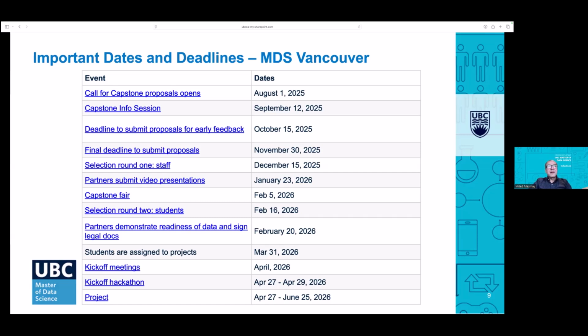Then you have a few days to demonstrate that you have all the data that you said you were going to have in your proposal. So you need to make sure that the data is ready and shareable with our students. And if that's the case, we'll also ask you to sign some legal documentation, and we can talk about legal documentation in a little bit more detail during the Q&A.